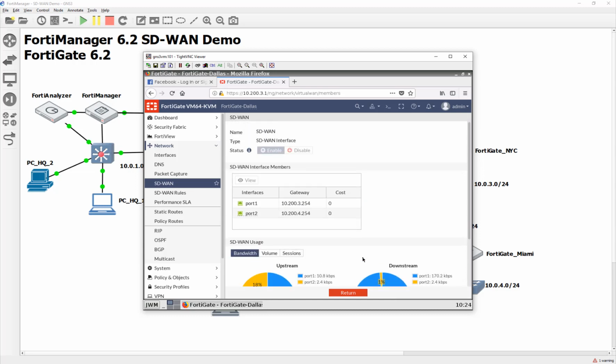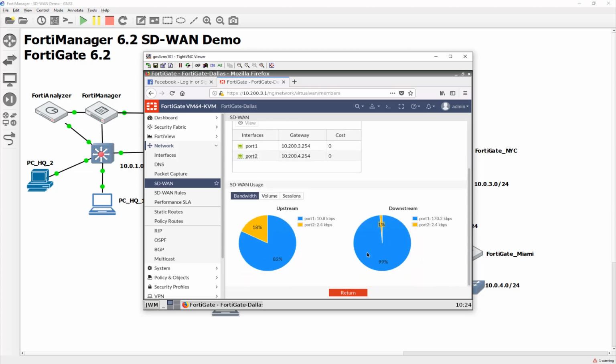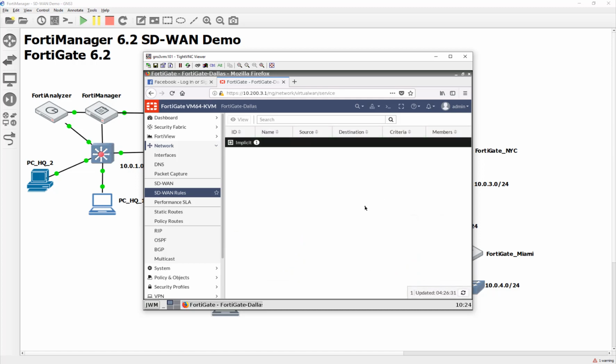So that was crap. I'm sorry, guys. Like I said, I'll re-record it when I get back home. But essentially, don't forget to add your static route back to your FortiManager, or you will lose your connection to your tunnel.